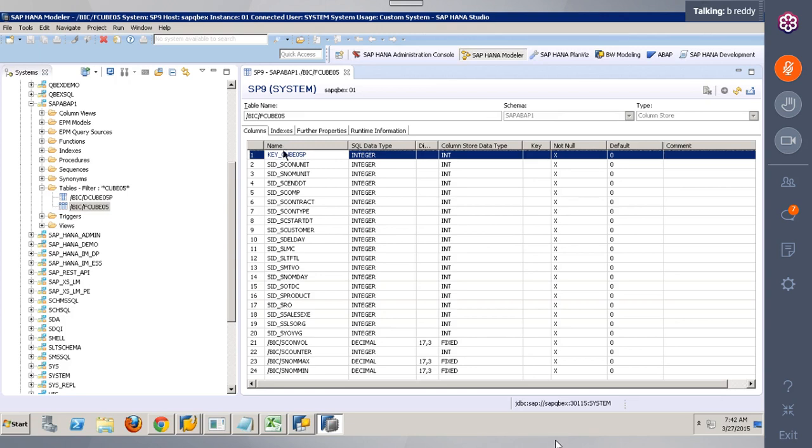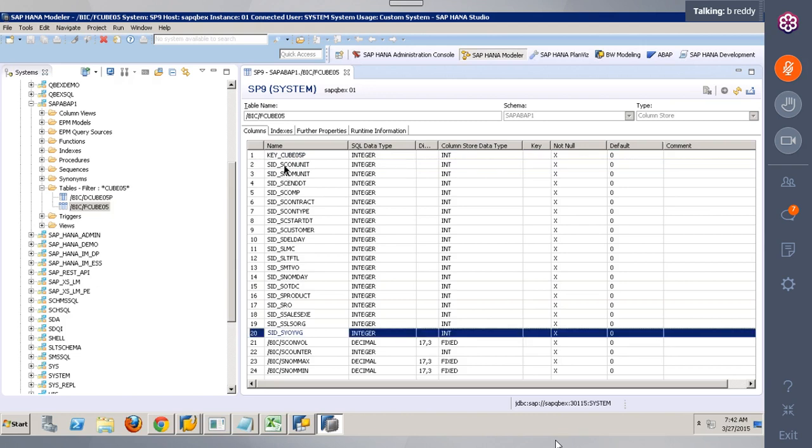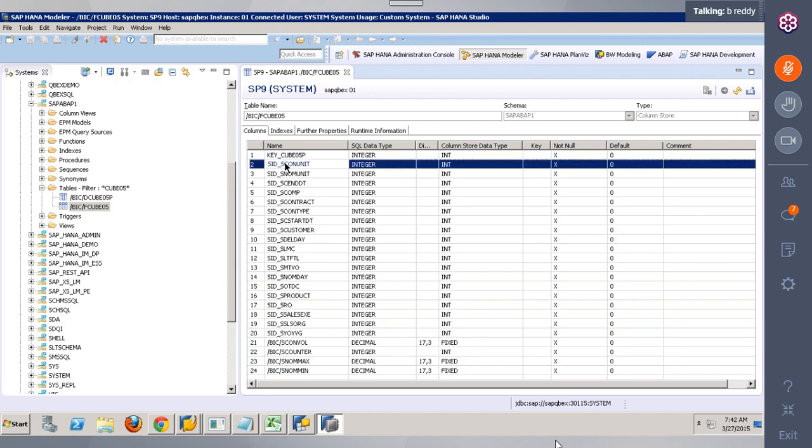Data packet dimension. This is the key which is connected to my data packet dimension. And all these are what? I had almost 19 characteristics. For all the 19, it is referring to the SID of those characteristics. Is it like line items?